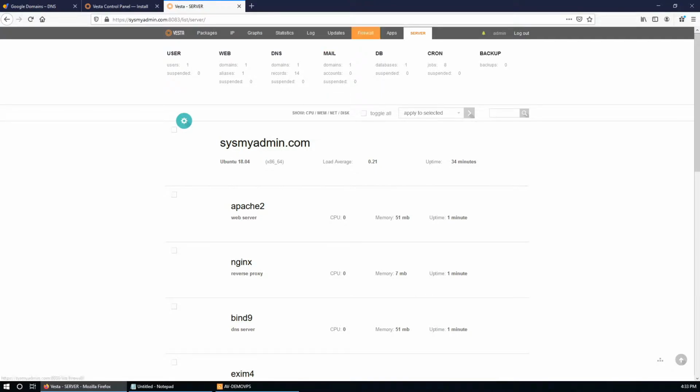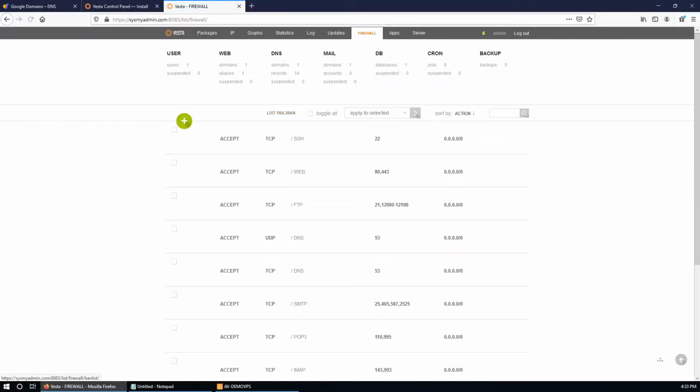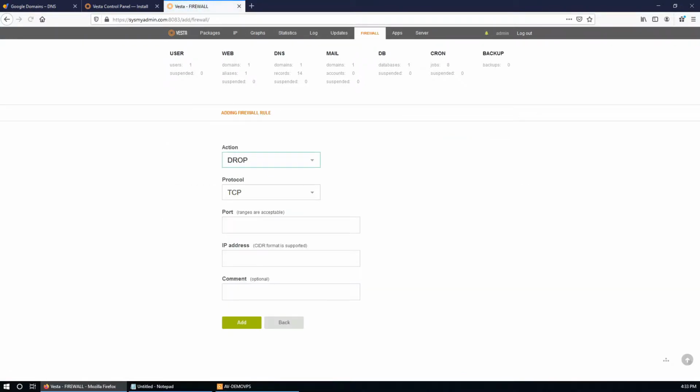For that, go to firewall and create one rule. Action is accept, protocol TCP, fine. Port: define your custom port. For this demo I am going to use 4040. That's fine. IP address: if you have a static IP address you can define your static IP. If you have a dynamic IP, please don't provide it here, because dynamic IPs are not accessible after a few times.